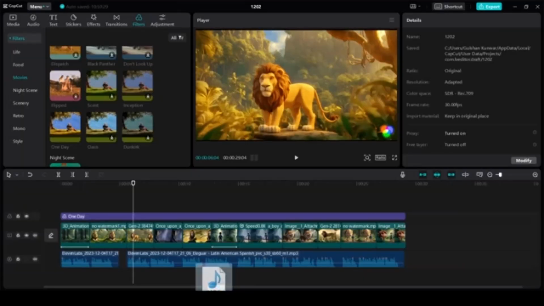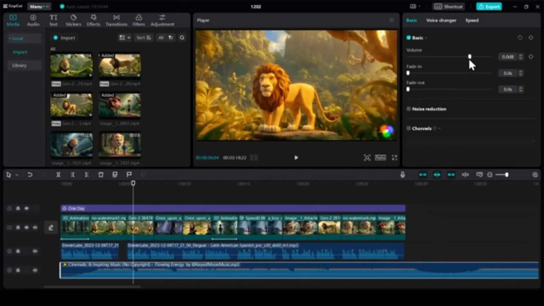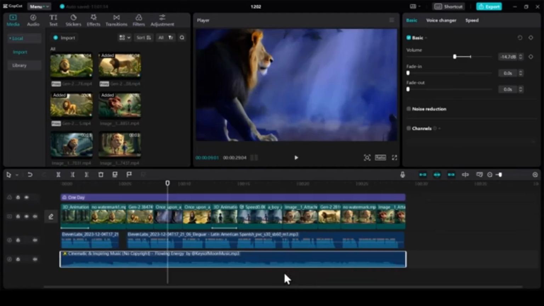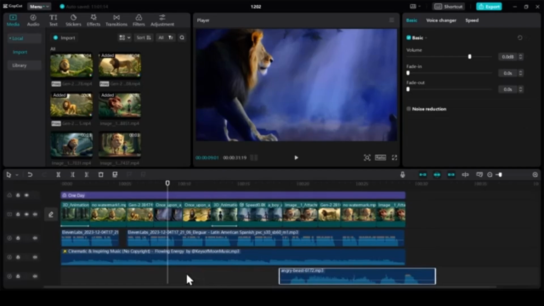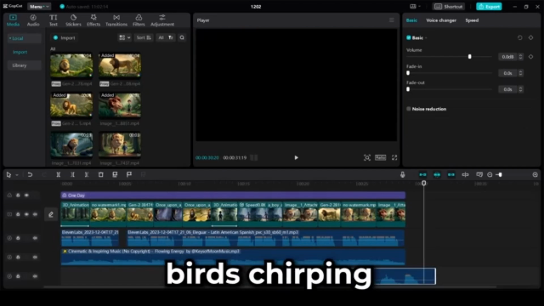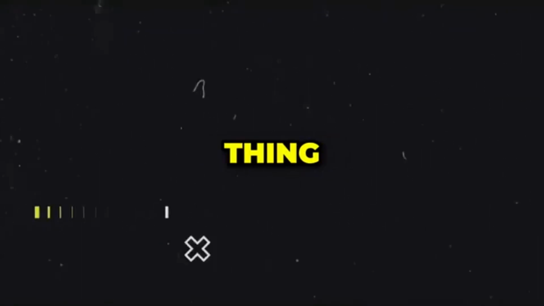All right, let me quickly add a piece of background music here. You can also change the music according to each scene. Then, to make the video engaging, I've used some sound effects like the roar of a lion, birds chirping, and so on. Another missing thing, which is caption.